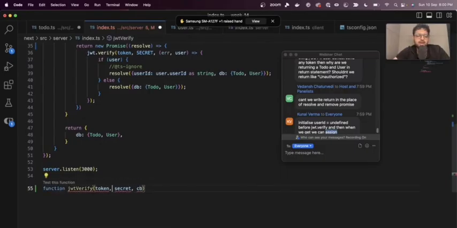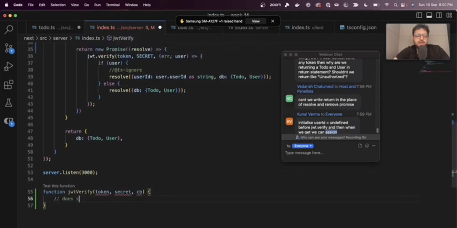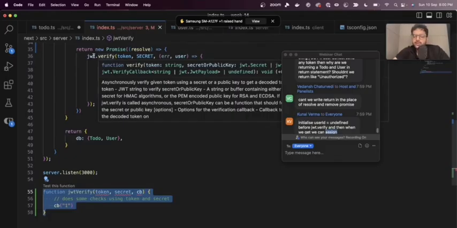This function accepts 3 things, and what does it do? Does some checks using token and secret. There'll be some logic here. Eventually when that logic runs, could be very long logic, then it calls callback with, let's say, some user ID 1. This is the logic for this JWT verify function.